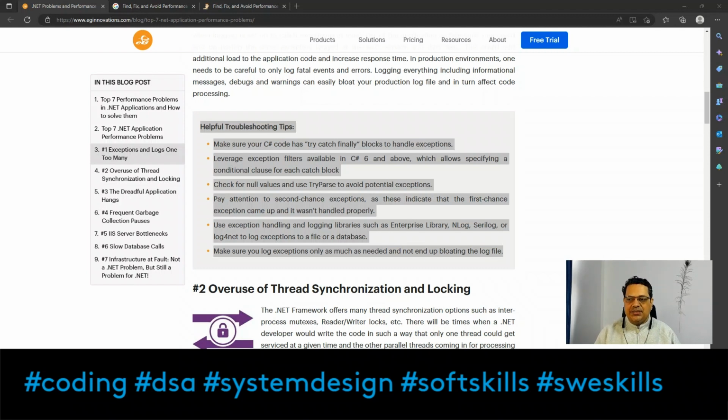The second point is to leverage the exception filter available in C# 6 and above. If you are working on C# 6 and above, you should always leverage the exception filter, which allows specifying a conditional clause for each catch block. So this is another good point, and I'm pretty sure that if you follow it, this is a good suggestion.